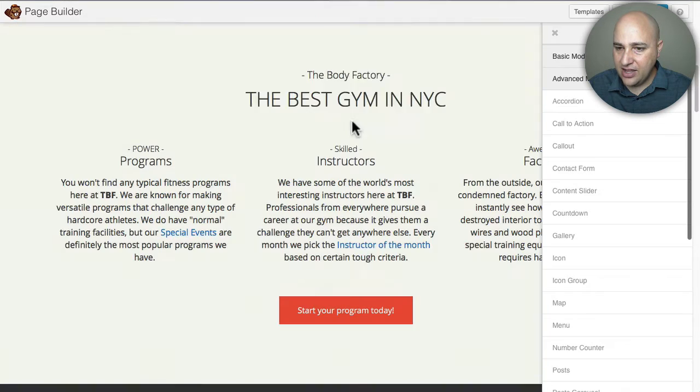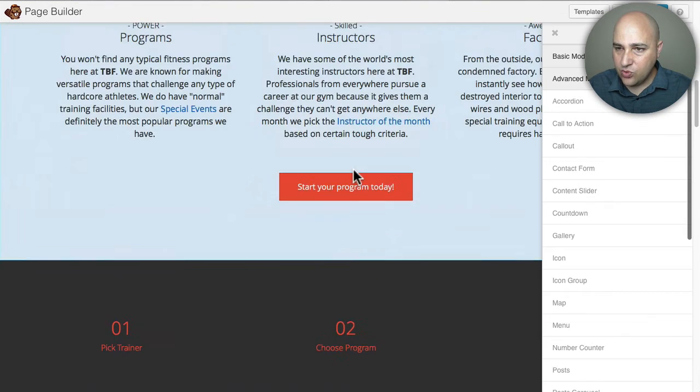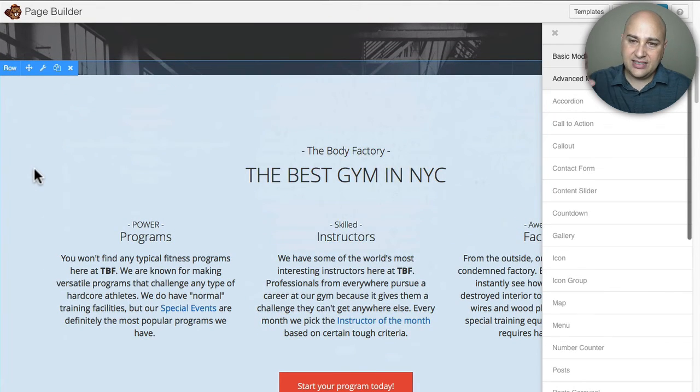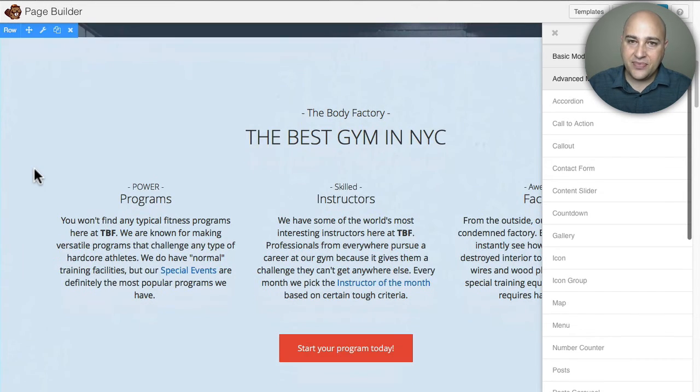Let's take a look at another way. So say I really like this right here, which is a whole row. You've got this title, these 3 different columns with information, and a button. Say I wanted to just save this row so I can use it over and over again on other pages on this site, because maybe I like the layout, but on a different page I want to use the same layout but just change the text a bit. This is how you do it.